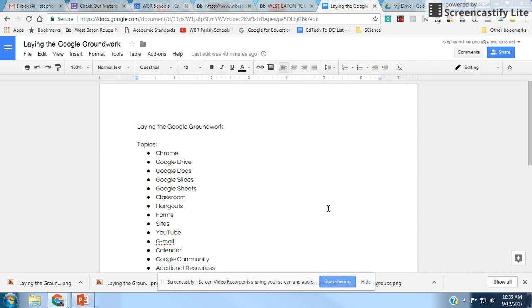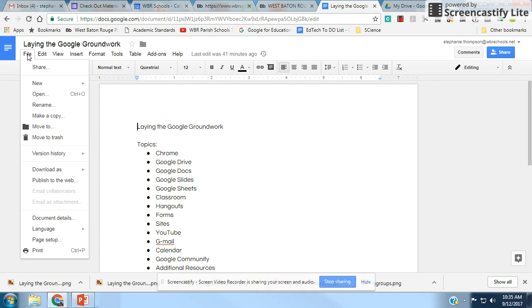Okay, so in Google, there are many ways to do the same thing. So I'm going to show you three ways to delete a file from your Google Drive. If you're in the actual document, you can go to File and you can go to Move to Trash. This will work for all Google Docs, Google Slides, Google Sheets, all of those in the Google Suite.